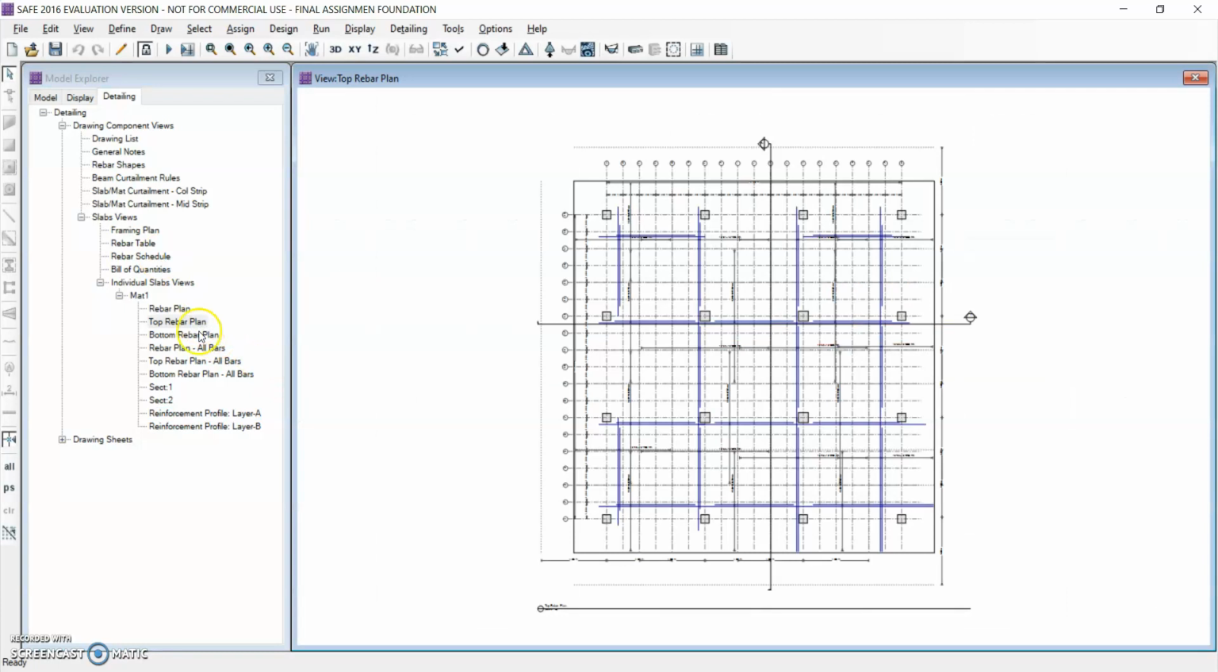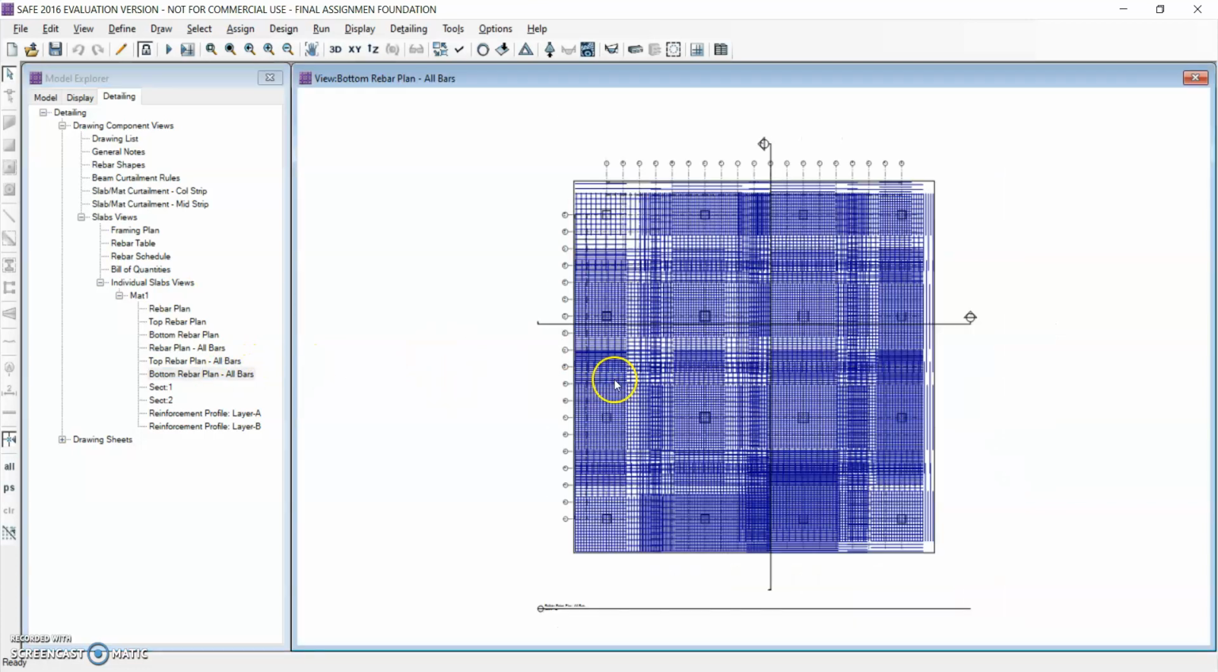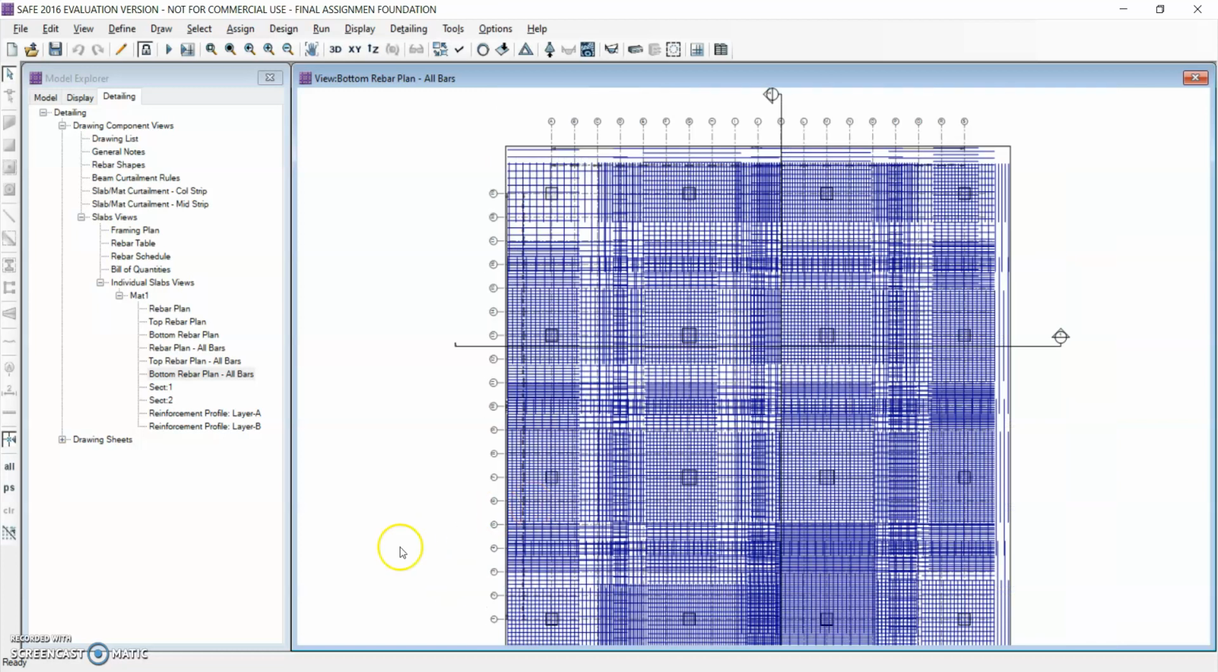Okay, top rebar plan, rebar plan of all the bars, bottom rebar plan. Everything can be obtained from the detailing. So thank you guys. This is how we've designed it. Thank you.